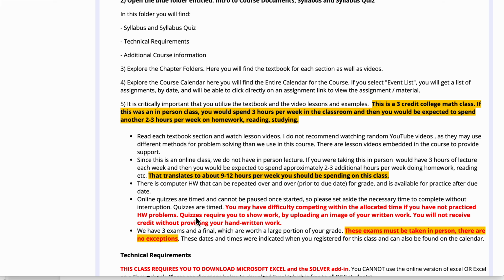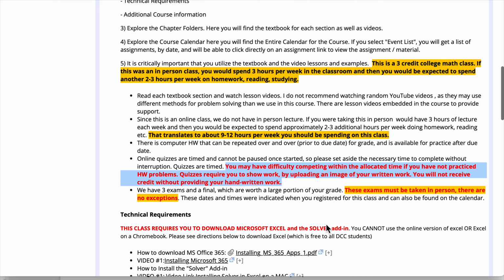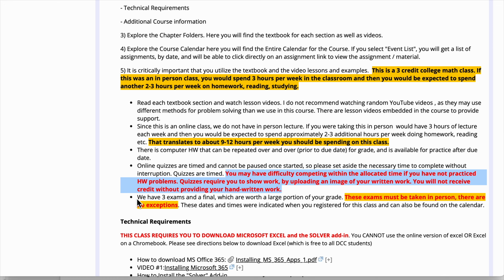There are online quizzes in this class that are timed. I just say here that you might have difficulty completing those within the allocated time if you're not practicing the homework. You are also going to be required to show screenshots of your work, sometimes also uploading Excel files. And then lastly, we have 3 in-person exams and a final exam. These dates were shown when you registered for this class, and these exams must be taken in person.